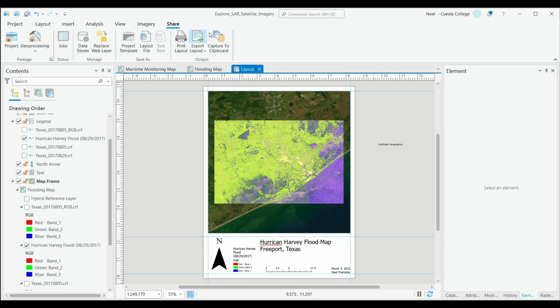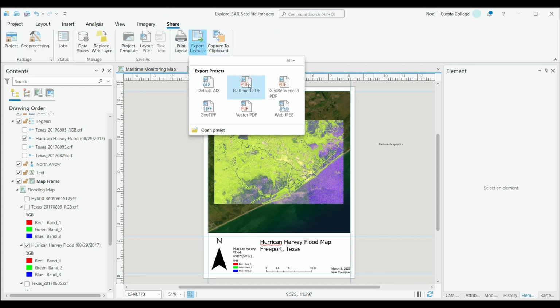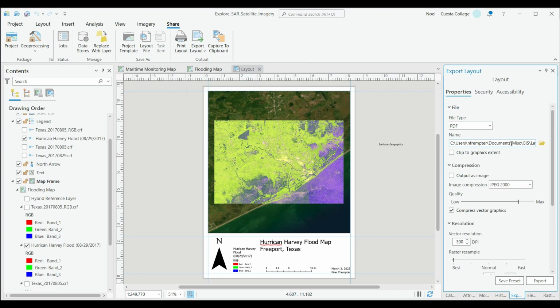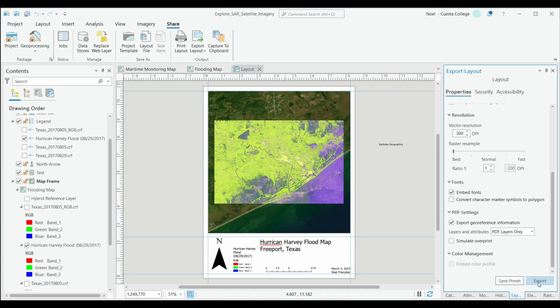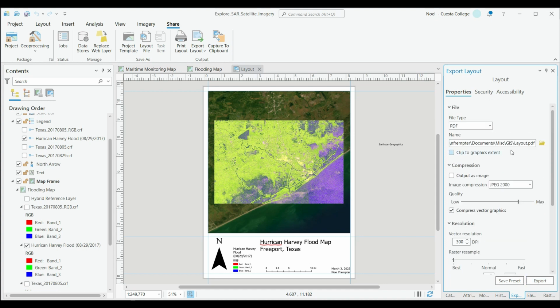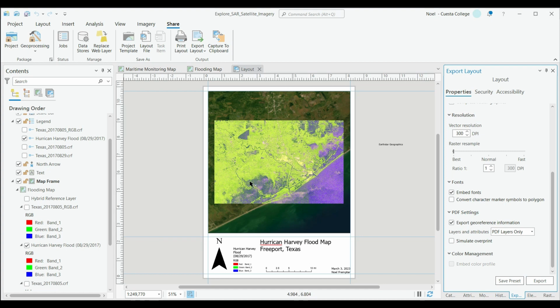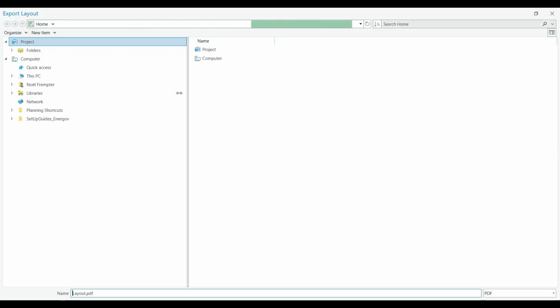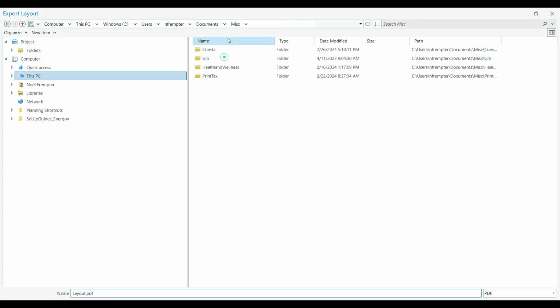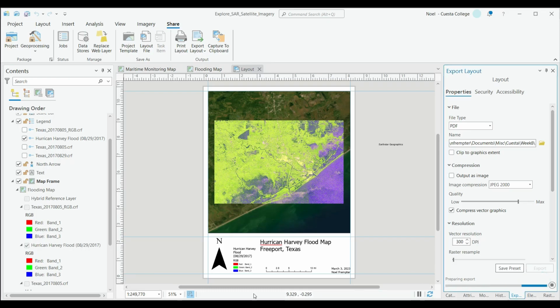Okay, and so then when you're ready to share, you could export layout to flattened PDF. You just need to save it somewhere on your disk and then keep everything default and then press export. And then that's where you will upload. You'll go and navigate to that file. So I'll do this now. Let's go to my Questa folder, week 8, and then I'll put flood map. Okay, save, export.